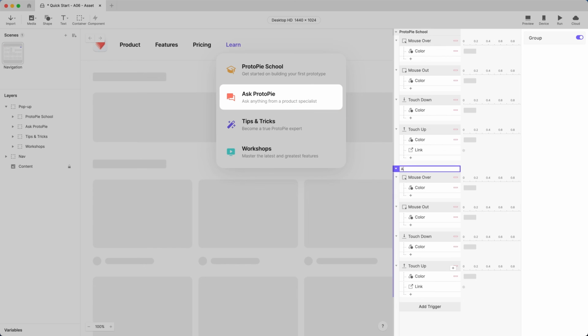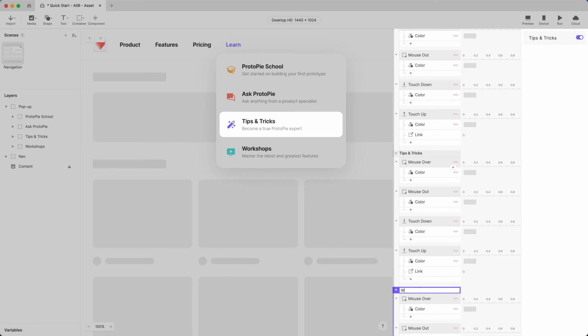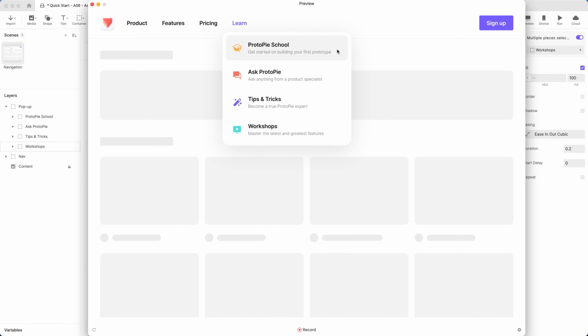Finish off with a few more clicks by applying the same steps to the remaining sections. And that's how you work with states in ProtoPie.